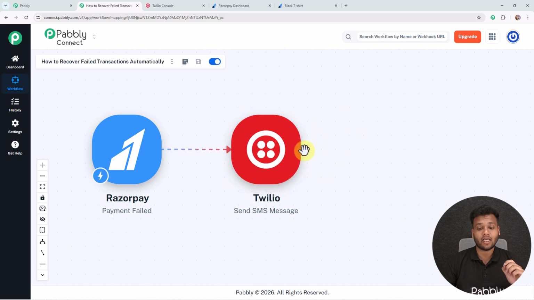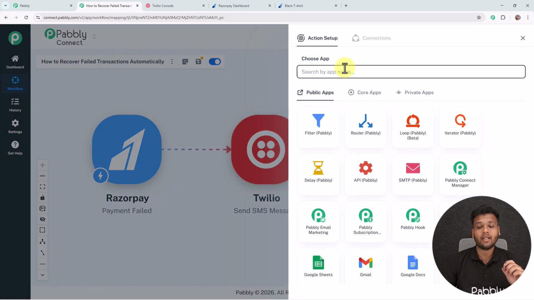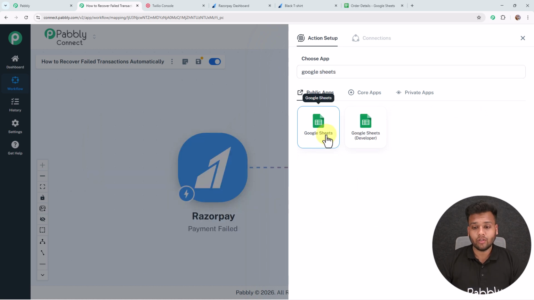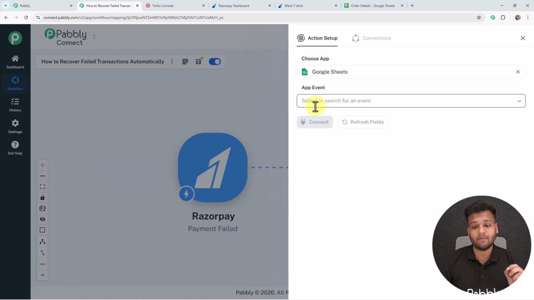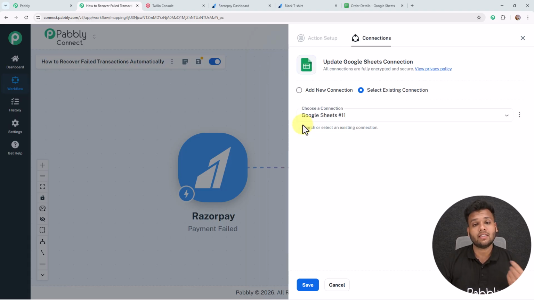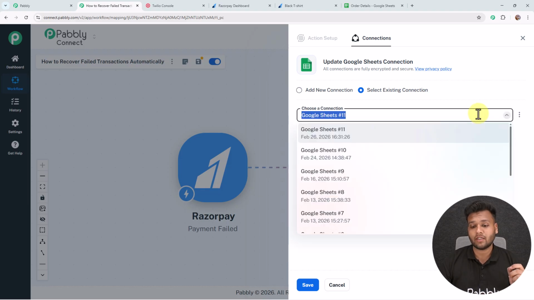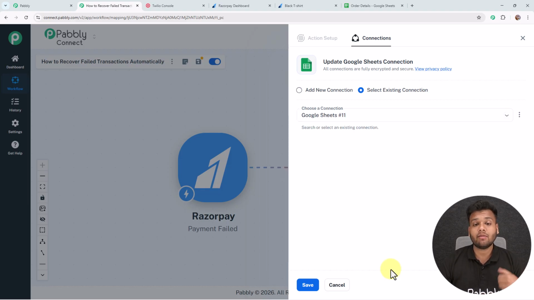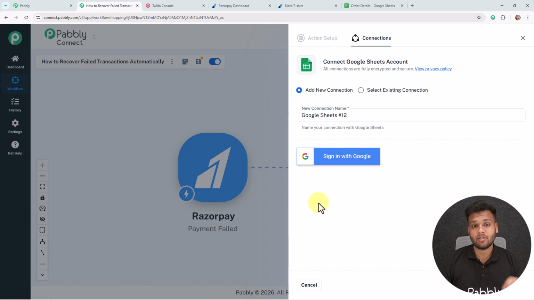Now to store the data of the customer that have made the failed transaction, we will use the second action step as Google Sheets. Now we will here type Google Sheet. Click on Google Sheets, and here in the app event section, we will choose add new row and click on connect. Now if you have an existing connection between your Pabbly Connect account and your Google spreadsheet, you can choose different connections from here. And if you want to establish a new connection, you can just simply click on add new connection. Now I will establish a new connection.